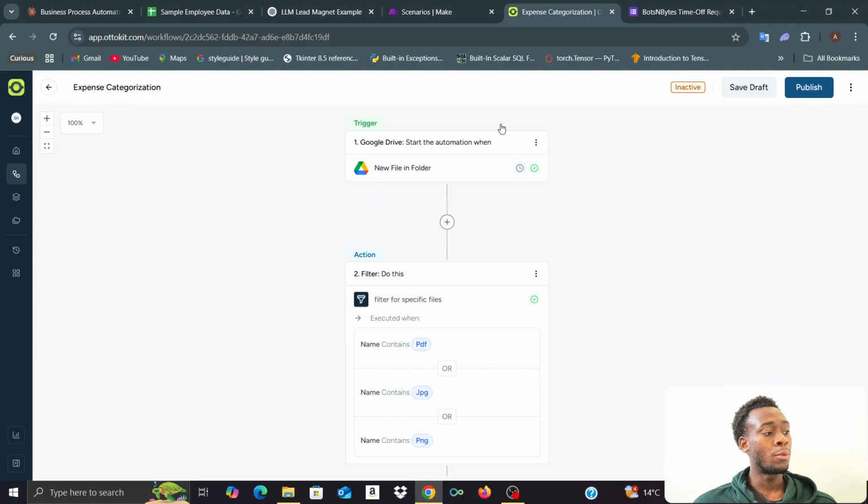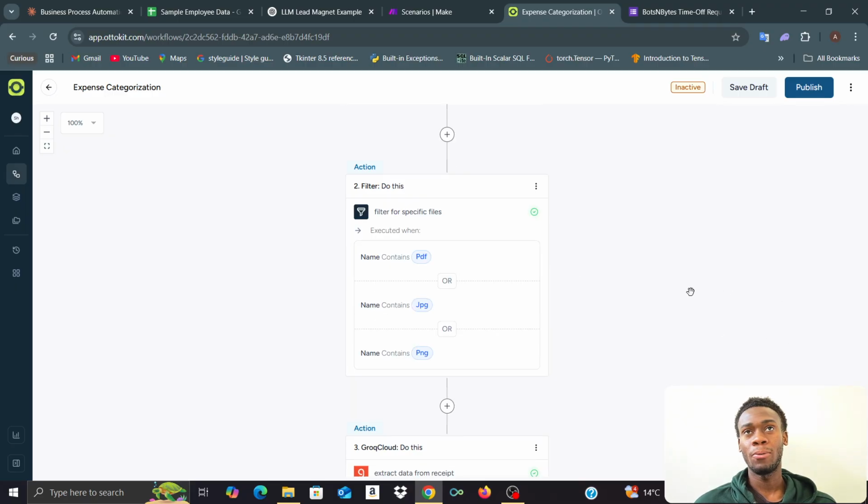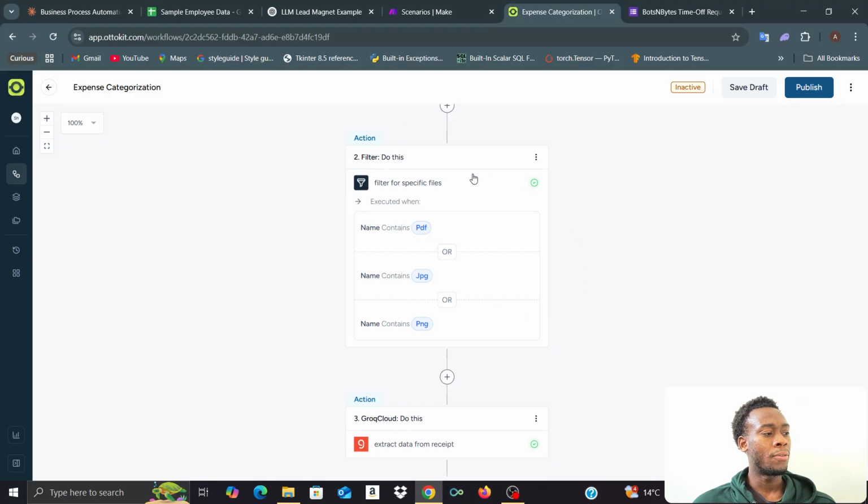So basically the receipt comes into this Google folder, and this triggers the workflow whenever there's a new document in a specific folder. It can be any folder, honestly, it doesn't matter. And then I basically filter for specific file types: PDF, JPEG, or PNG. I'm not accepting documents, Excel files, JSON, CSV, none of that.